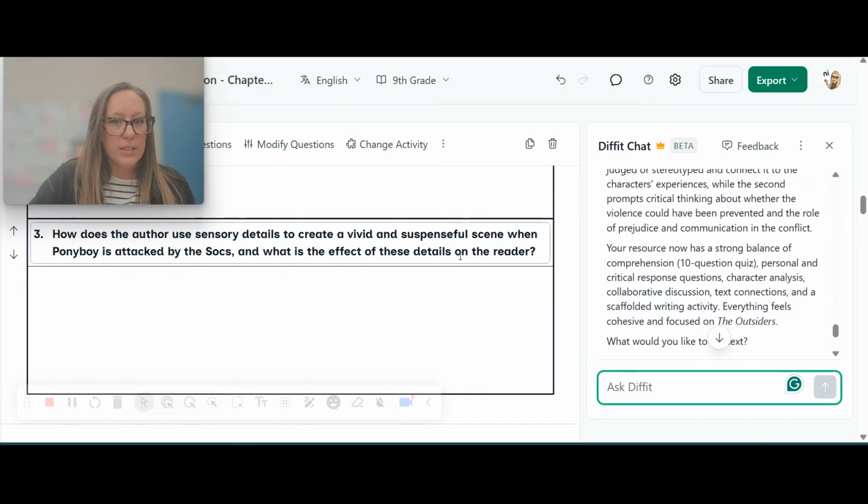So there is a really quick introduction to how you can create your own incredible novel studies at no cost to you using Diffit.